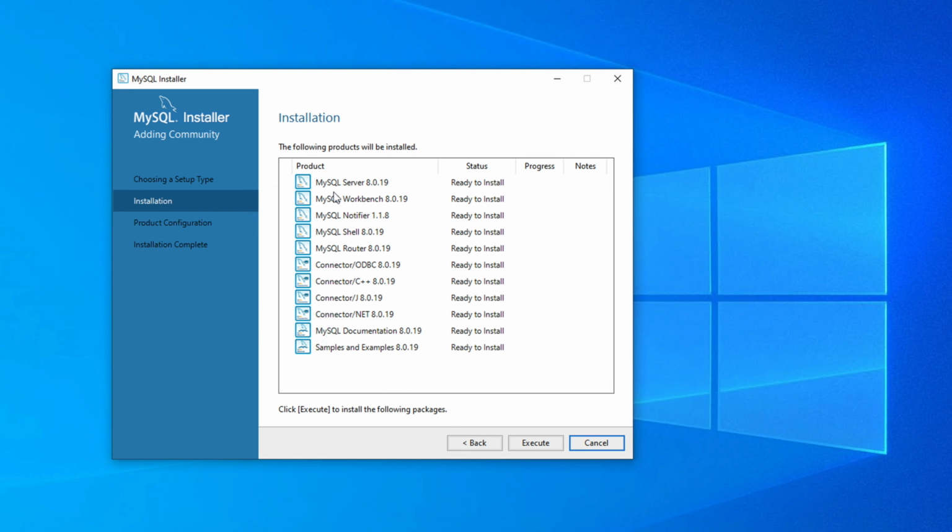Once you click continue, it will show the products that will be installed: MySQL Server, Workbench, Notifier, Shell, Router, Connector ODBC, Connector C++, Connector J, Connector .NET, then MySQL documentation and samples and examples. Now we have to click the execute button to go to the next step. Once you click execute, it will install one by one. It will take some time. There are many components, so just be patient until it finishes the installation. Once it is finished, I'll continue with the next steps.